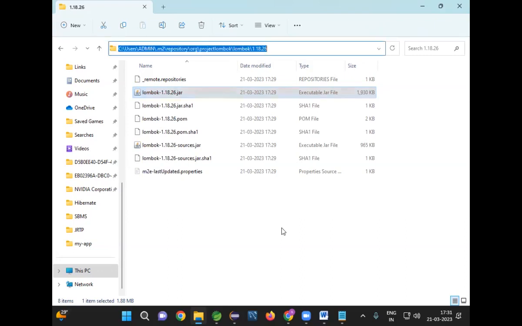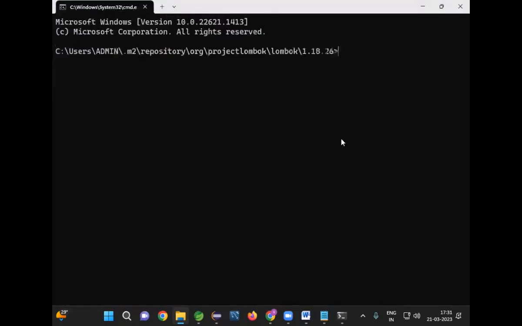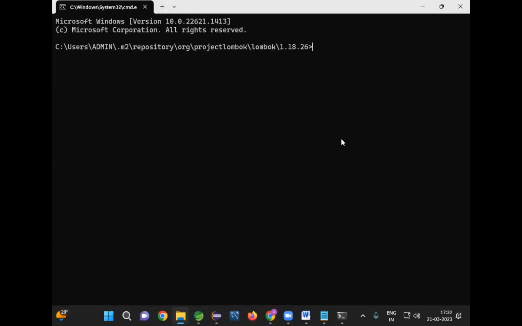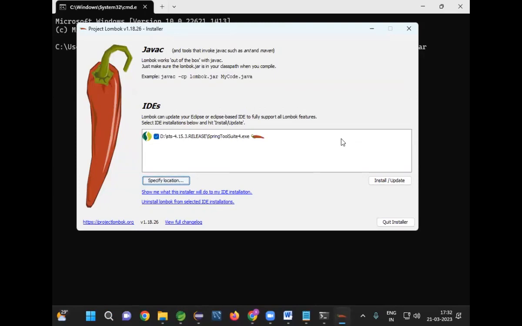Now let me open the command prompt from here. I need to run the Lombok jar file. Java space -jar space lombok.jar. I am running this jar file. Execute. Now see here, when I run this jar file, my Lombok window opened.